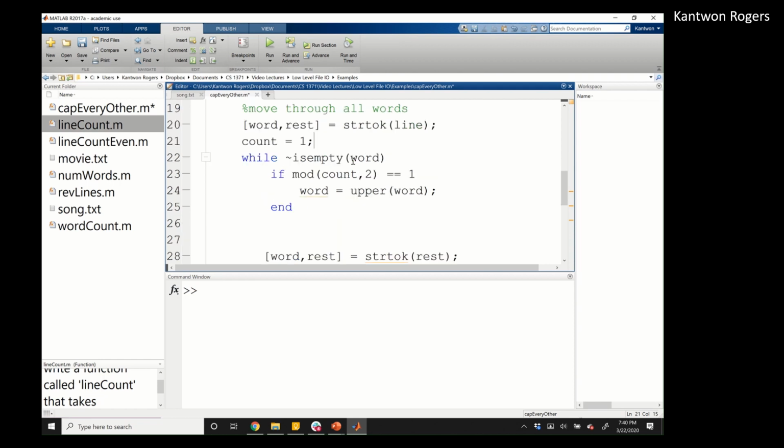So now I'm asking myself, is it an odd word? If it's an odd word, then uppercase it. If not, don't do anything. Then move on to the next word, okay? But I need to be saving all of these words.